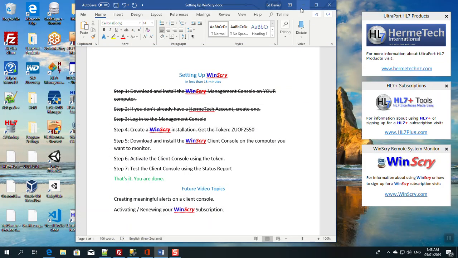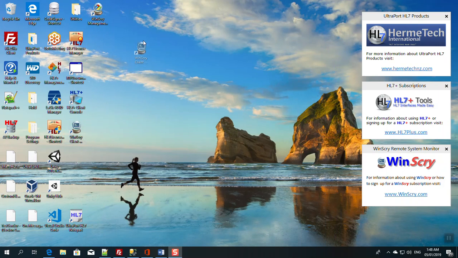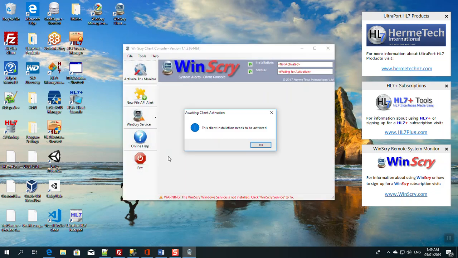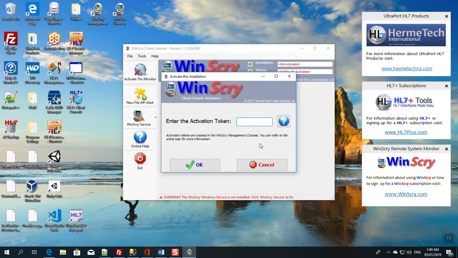It will install it. When you get done, it will put a shortcut on your desktop that looks like this, the WinScry client console. You just start it up. When you start the WinScry client console for the first time, it will tell you this installation needs to be activated. You click OK, and it will tell you, enter the activation token. The token is the one that we just got from our management console.